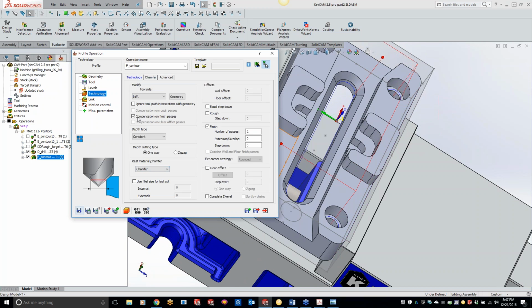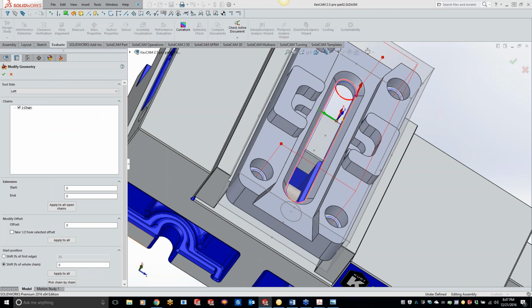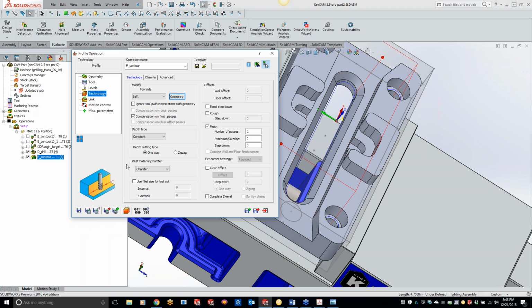I don't like it starting on the edge. So what I'm going to do is shift my geometry straight to the center.